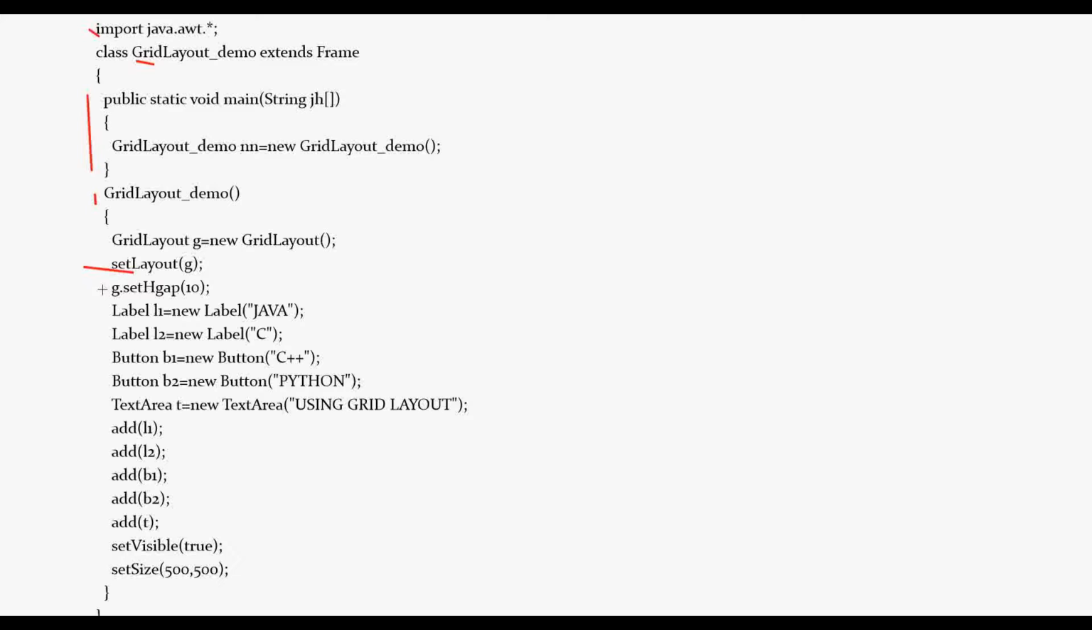Here we set the horizontal gap between components to 10. After that we created two labels, two buttons and one text area. And at the end, here we added all components to the frame. And this is our setVisible. Here we set visibility true and size is 500 by 500.